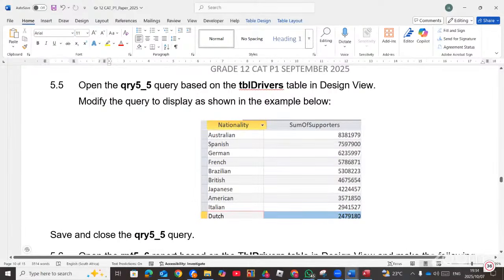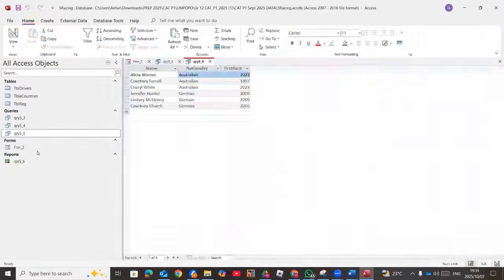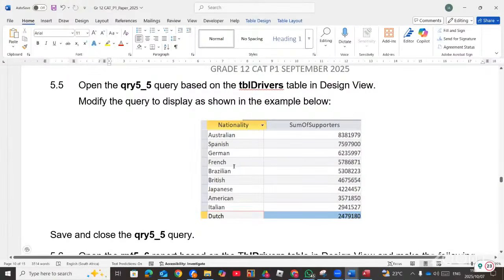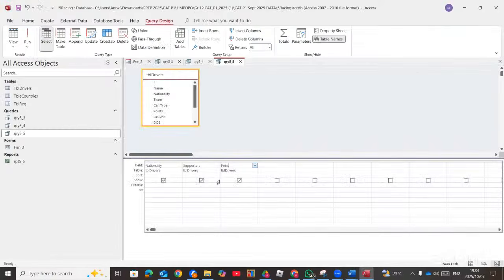This one, they gave you a screenshot, sum of supporters and nationality. So it is called aggregate function. So you open 5.5. It means the first one should be nationality. That's the first column. The second one should be supporters, because it says sum of supporters. And then there's no third one. So you can delete this part or you can uncheck it.